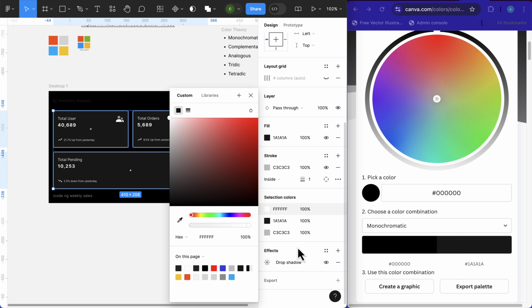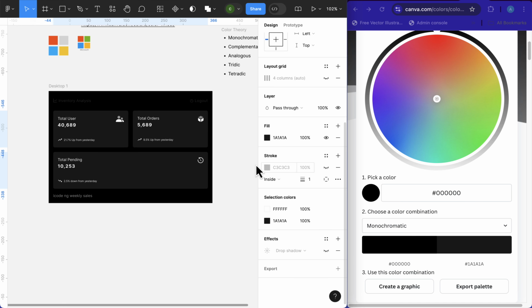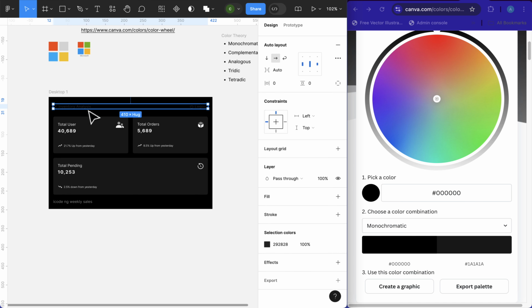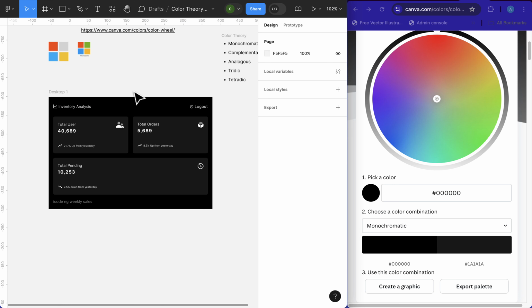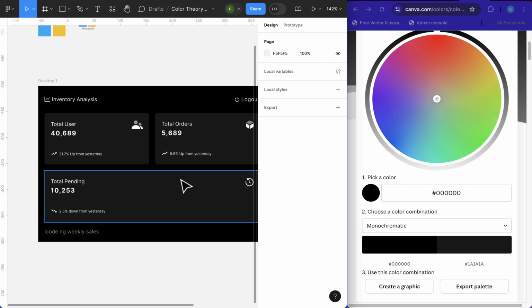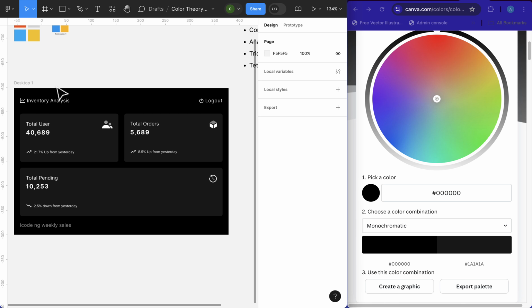And for the effect, we're going to hide that. For our stroke, we're going to hide that as well. Then you can select this and change this to white as well here. So now you see, by using this, we've generated this color palette. That's the black background and this other one.